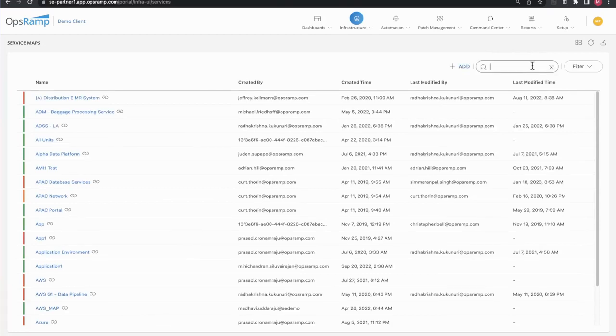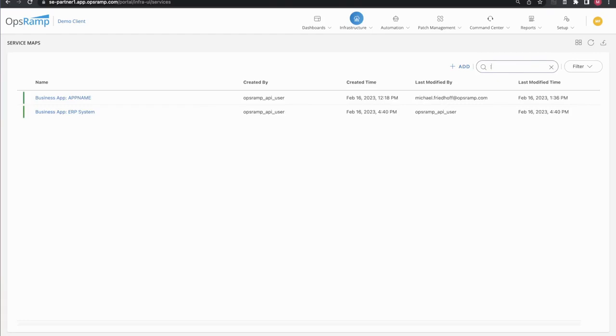And now I'm going to go back to the list of all of the service maps. I'm just going to filter that so you just see the ones that are relevant to what we're talking about now. And you'll see here is the original one, the template, and here's the one that just got created now from my cloning. And you can see APP NAME has been replaced with ERP system. It was just created when I ran this now.